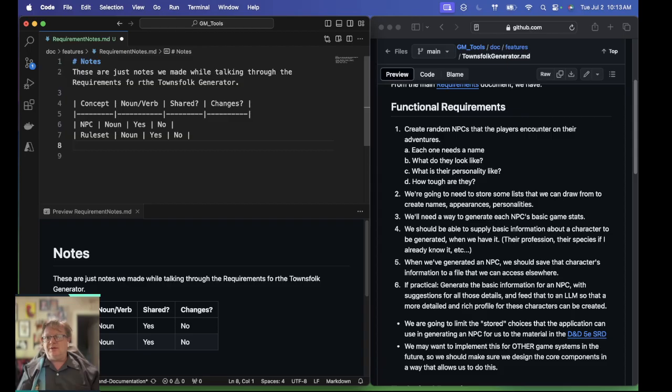Need a way to generate NPC's basic game stats. That sounds like that dice bag concept that we talked about yesterday. Is it shared? Oh yeah, we're going to use dice for everything. And then once the dice bag concept has been finished developing within the context of this application, it's probably not going to change all that much.